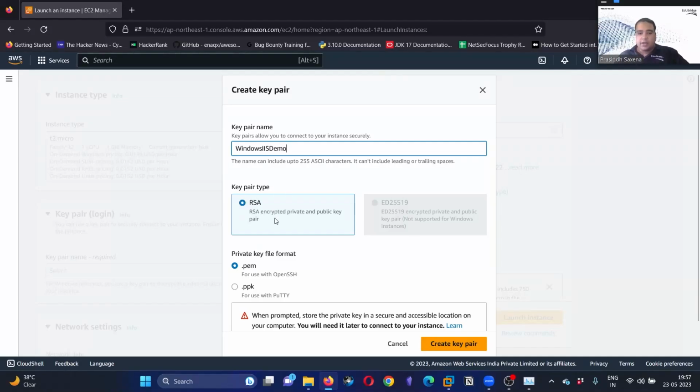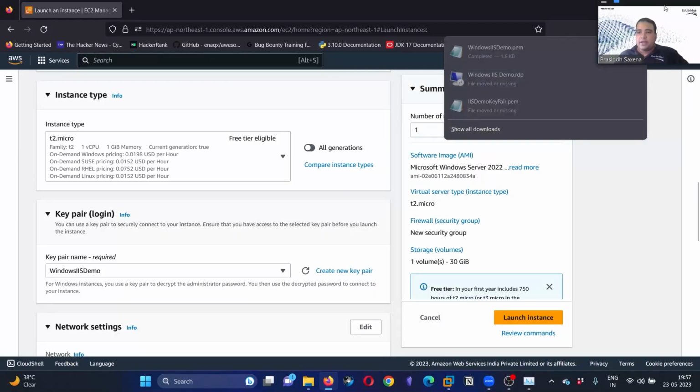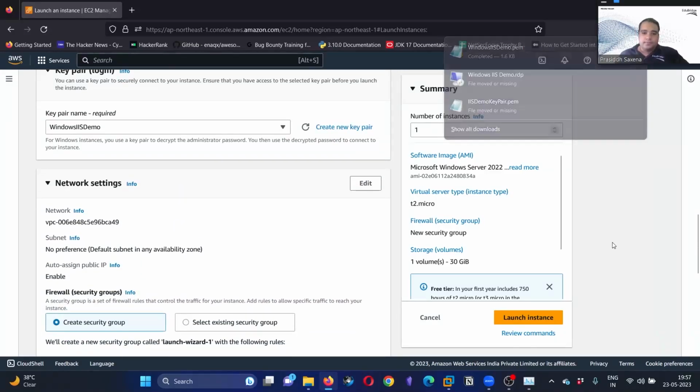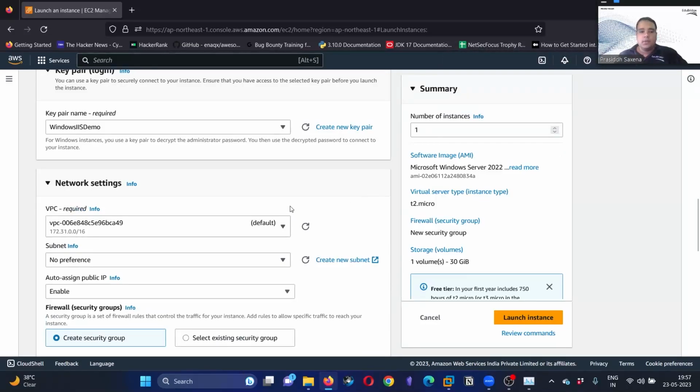Let's keep it RSA algorithm. Private key file format will be .pem. Click on create key pair. As soon as I click on create key pair, you can see your key pair is getting downloaded. Windows IIS demo. Okay, it has been downloaded. Perfect. Now under your network settings, you are going to click on edit.